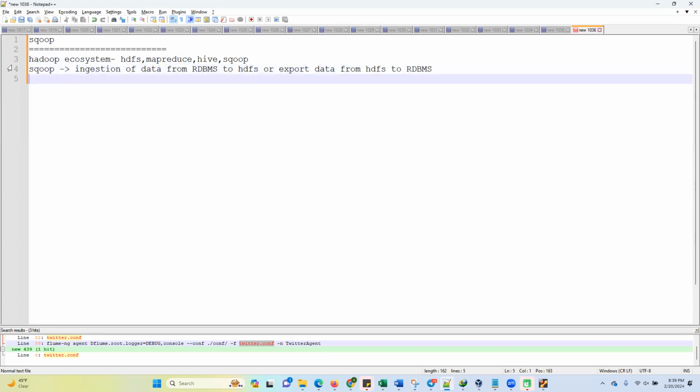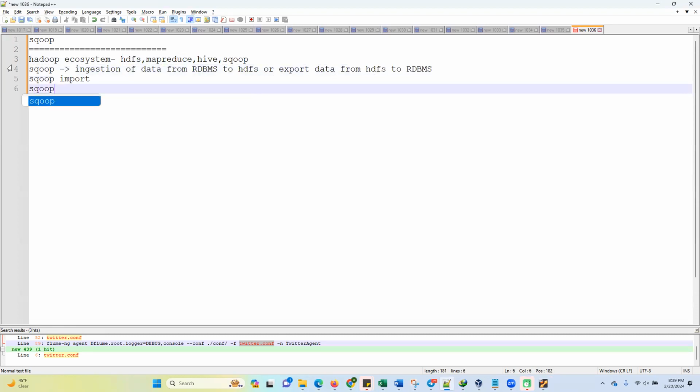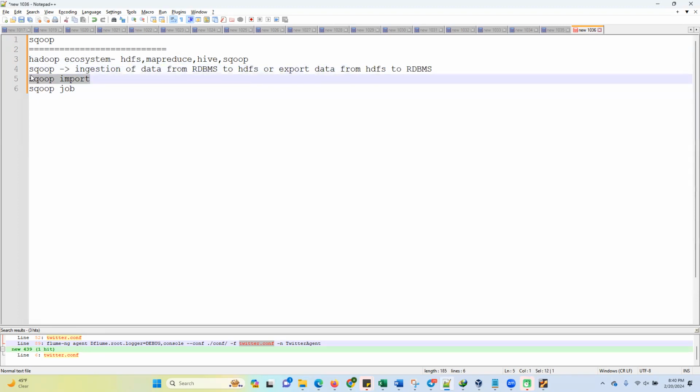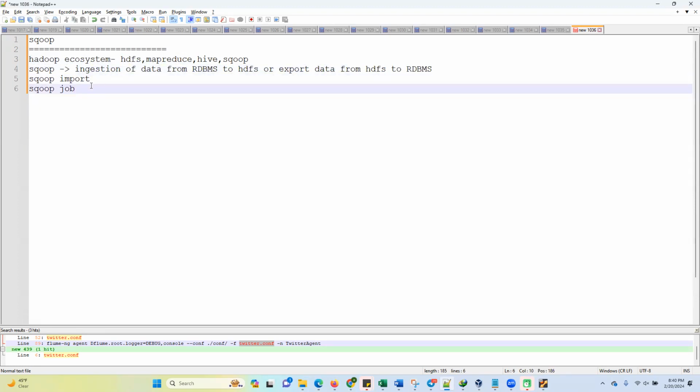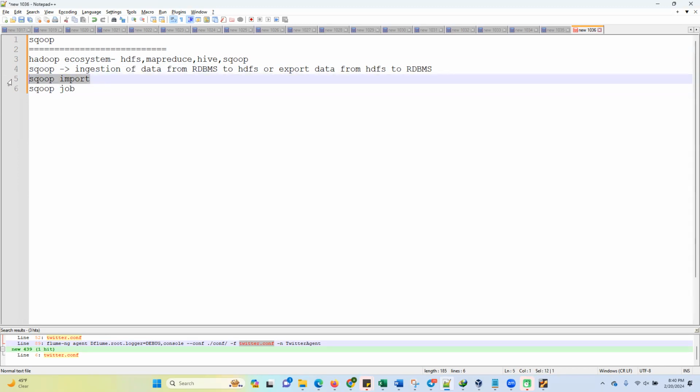First we'll understand the Sqoop import command. Sqoop does not have only one utility. Sqoop has different utilities. Sqoop import is one utility, and Sqoop job is another utility. We can create automation, a reusable job. If I write the same Sqoop import command 10 times, instead I can write one Sqoop import command in a Sqoop job and call the same job again and again. So I don't need to write the whole Sqoop import command again and again.